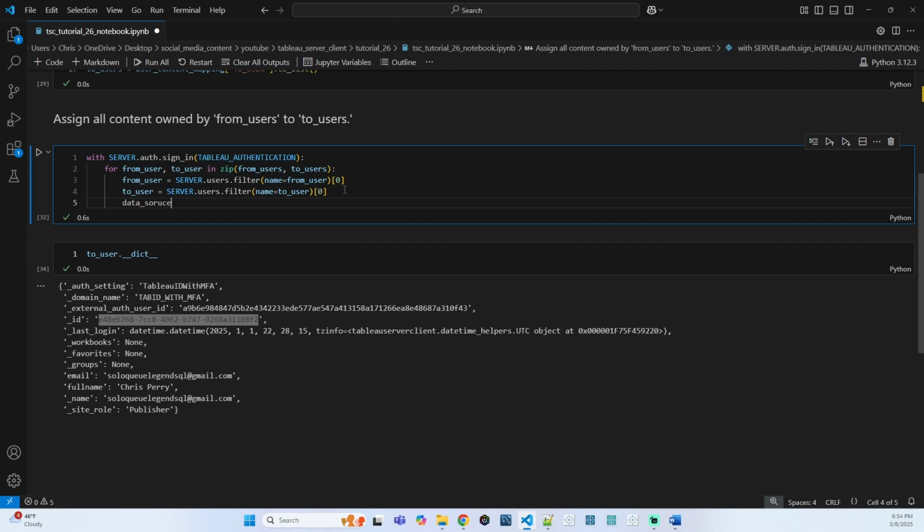So datasources is equal to datasource for datasource in TSC.Pager(server.datasources). And what this allows us to do is retrieve all the data sources maintained on my Tableau Server or Tableau Cloud instance that I have access to. But I don't want everything, right? Because I'm not trying to migrate all of the content on my server to one user. I'm trying to migrate all the content maintained or owned by one user to another user.